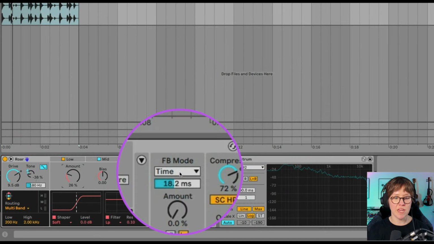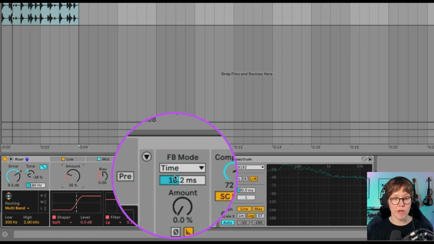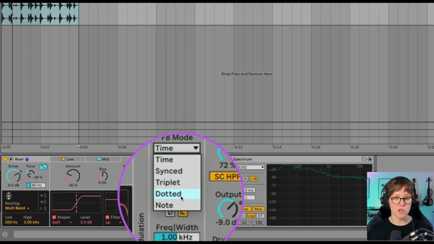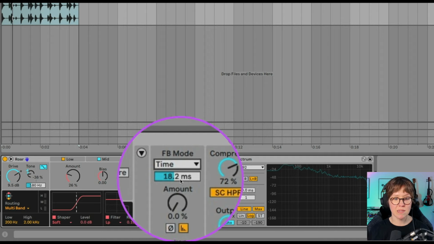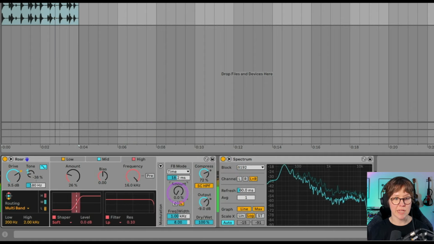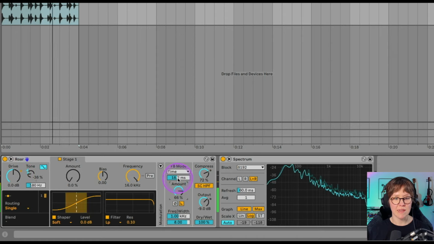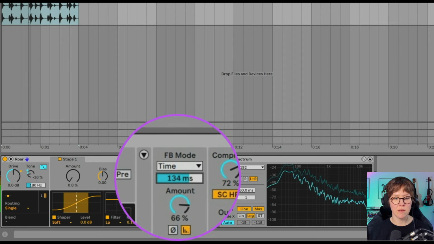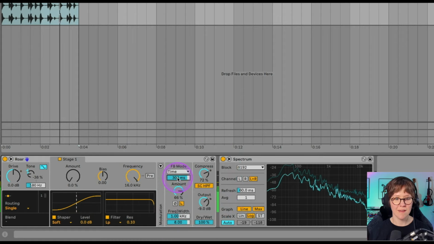Let's go to the feedback mode, and this is great for drums, rhythm, keys, any kind of chord progression. So we have time, synced, triplet, dot and note, same as any delay, and then we have time, length, amount. So let's start putting in. I'm just gonna put it on single now so you can hear that. Let's put some longer time. Very cool. We can add some creative rhythm.